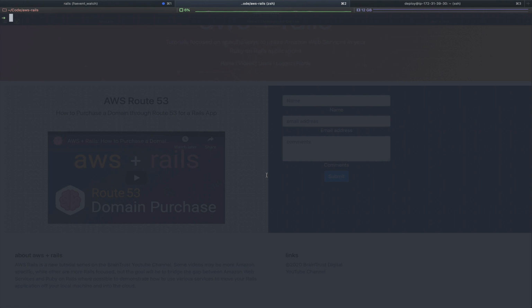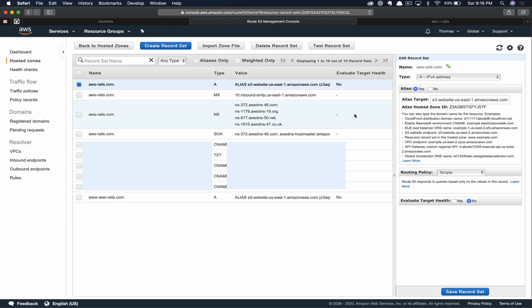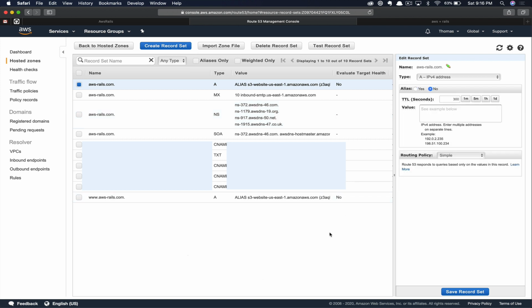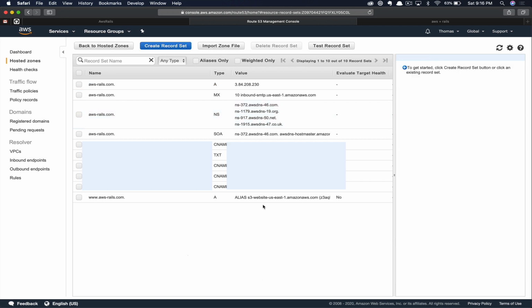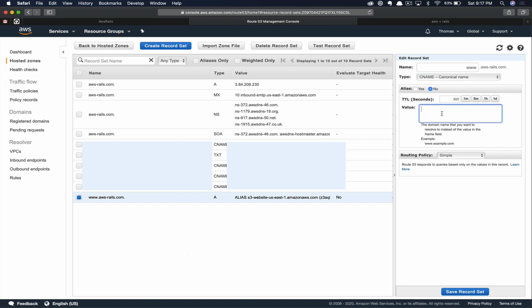Now that that's complete, let's jump back into the AWS console and update our Route 53 domain aws-rails.com so that it points to our new server. In the console under Route 53, we're going to click into our aws-rails.com domain. Then we're going to click into the A record and change this from an alias record to our new IP. Then we'll go ahead and save. Next, we want to update the www version. In this case, we're going to change it to a CNAME. It's no longer an alias, and instead, we're going to redirect to aws-rails.com. We'll go ahead and save.